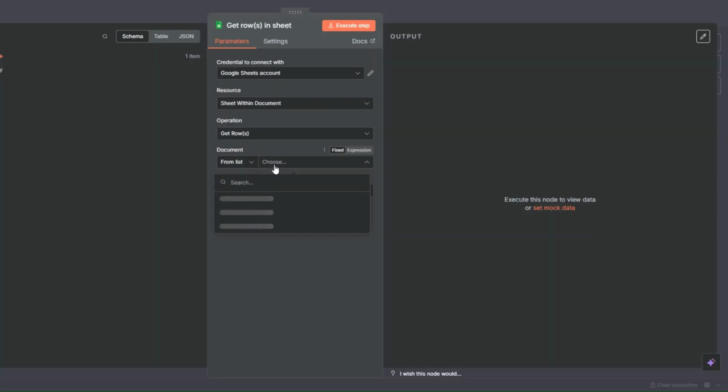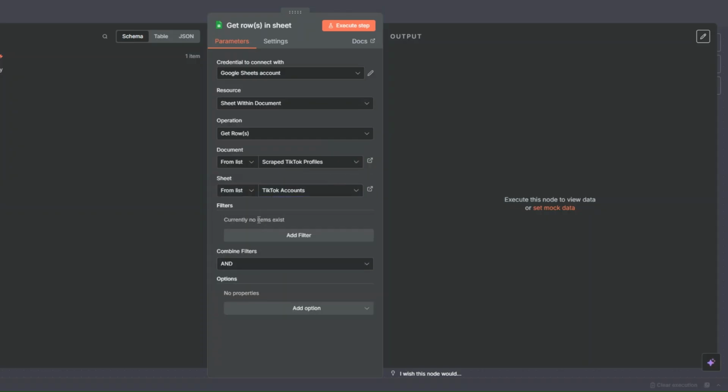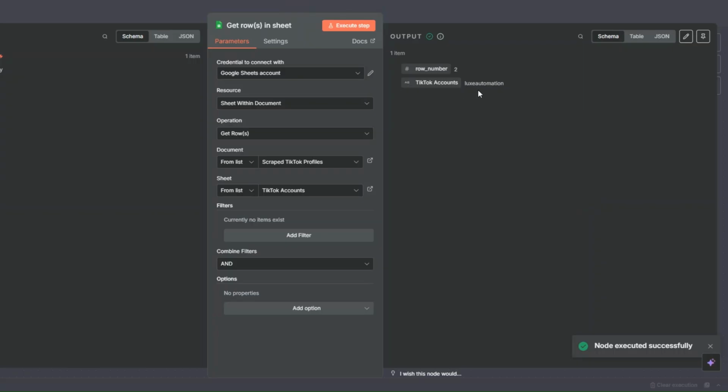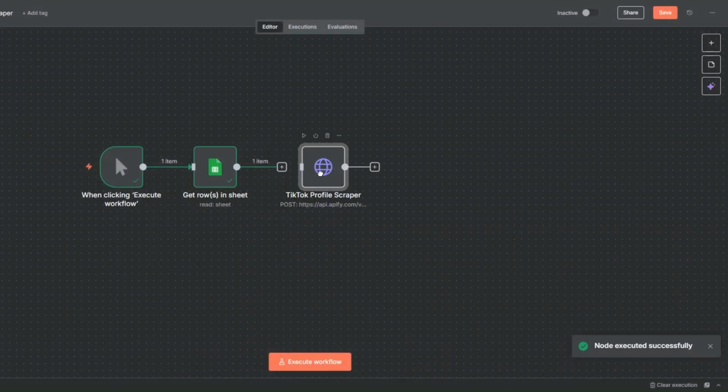I'm going to choose our spreadsheet, choose this spreadsheet right here, and then for the sheet, I'm going to choose the TikTok account sheet, since here's where our username is. And then I'll click on execute step to get our username. You can see we're getting our username over here. Then I'll click on back to Canvas, and here you can connect it to our node over here.